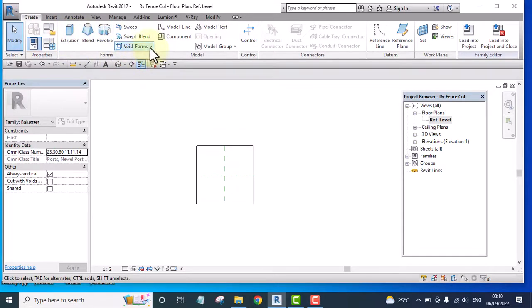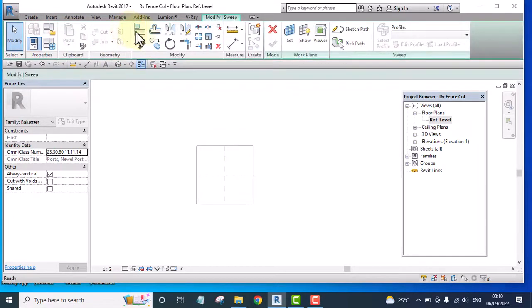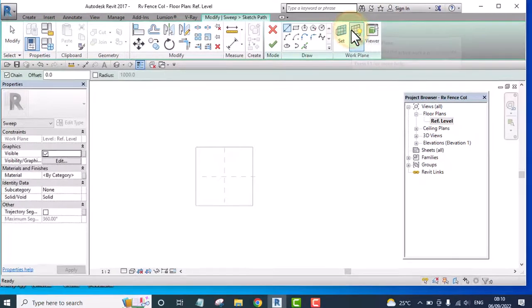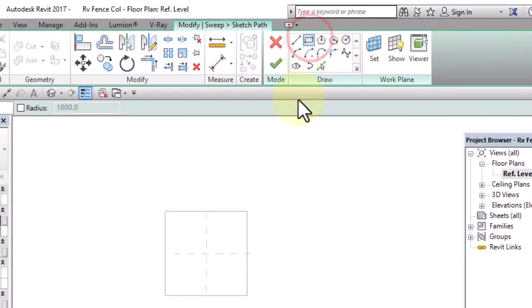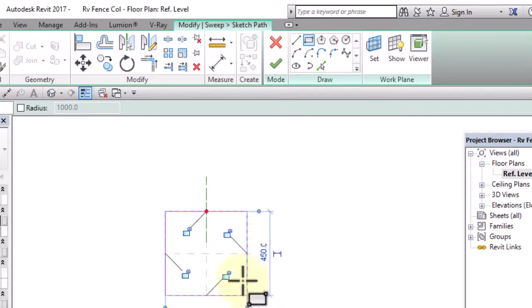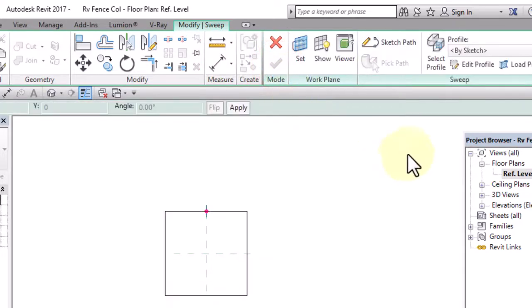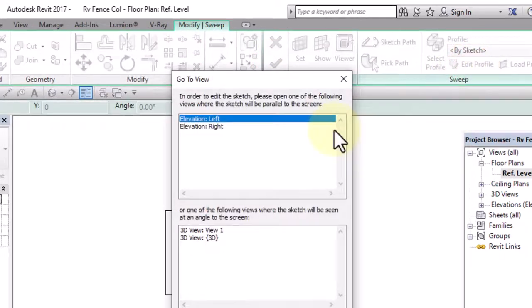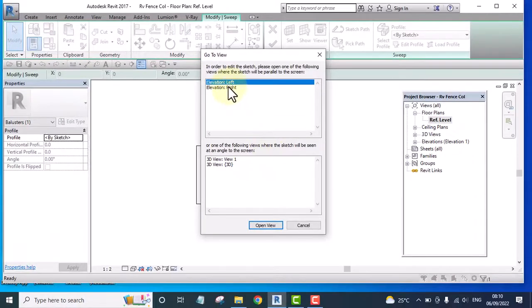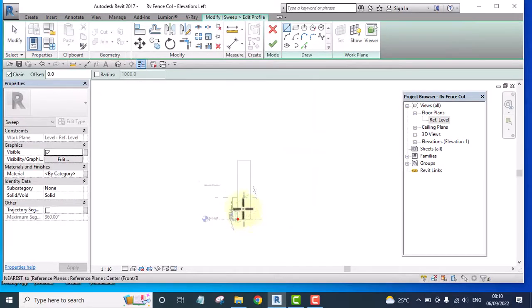And I want to create using sweep, and I will select sketch path, select this rectangle, and if I like, I don't need to lock it, but let me see if I can lock it. Okay, I'll finish it. Then edit profile. Any of this elevation will work, whether left or right.